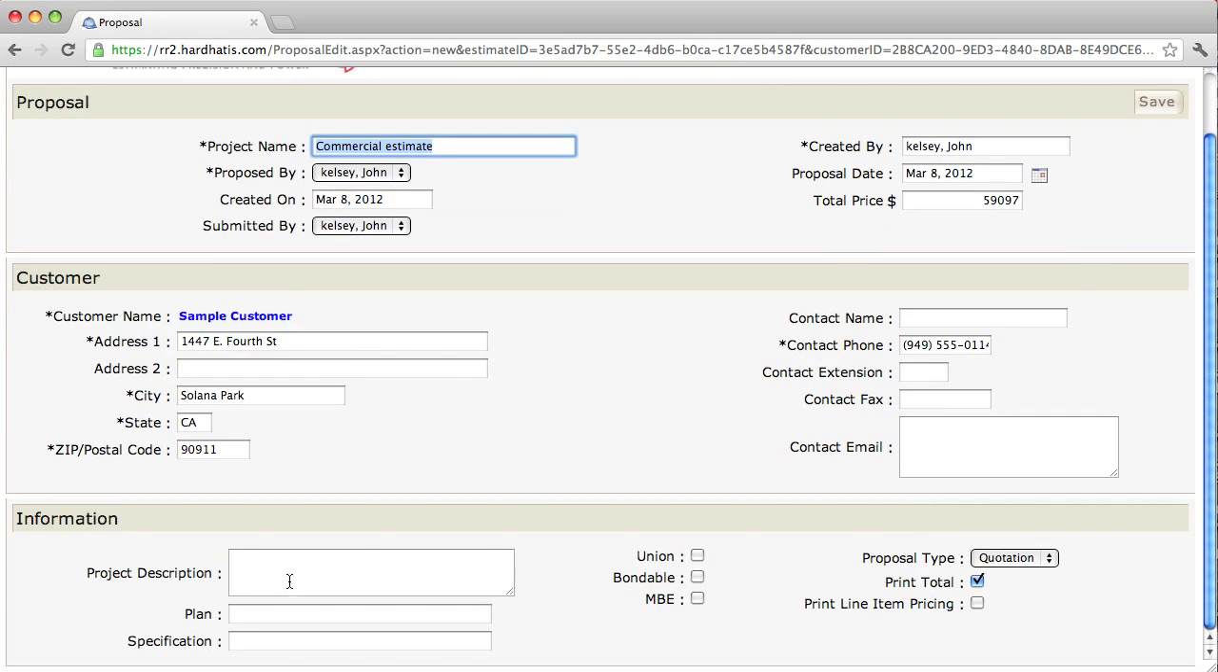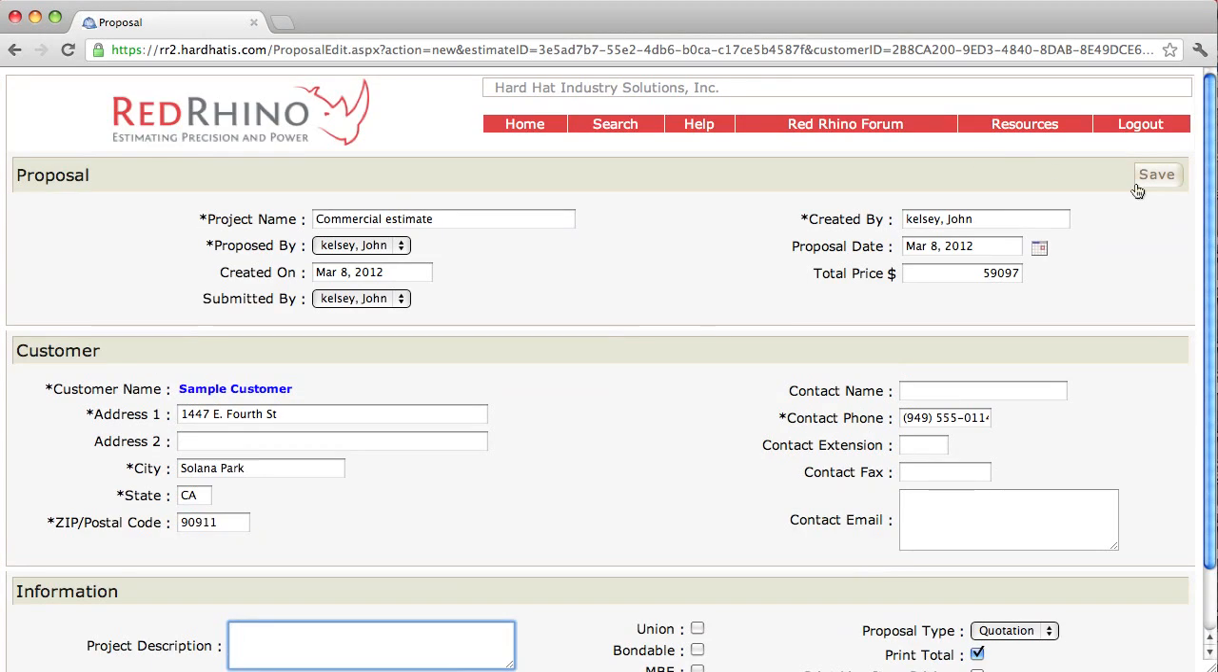The one thing that you want to do is you want to type in a project description. You want to type in the plans or the dates of the plans and the specifications. Now, I won't do that right now, but it's important that you do because this is all going on the proposal. So when you're all done with that, you go up to the top and you click Save.